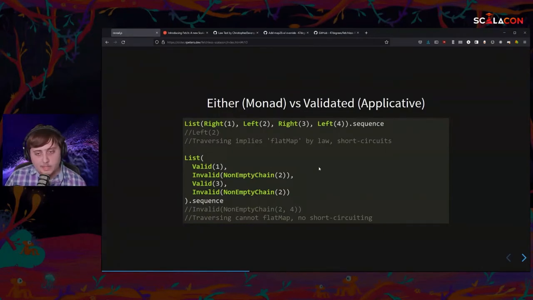And here's some cats syntax you might already know. It's the sequence method, which is also found on Future, by the way, if you don't use cats. So if you ever sequence futures, just pretend you're doing the same thing here with a list. What this translates to in your head should be, I'm taking this first value, I'm flatMapping it into this second value, and then into the third value, and then the fourth, and so on. And because it short circuits, you get a Left of two.